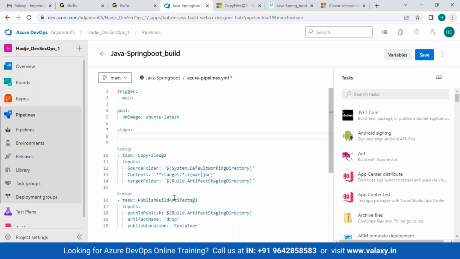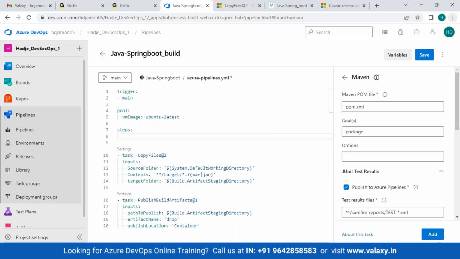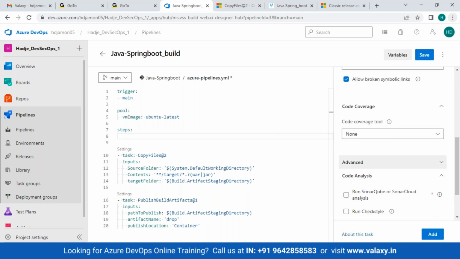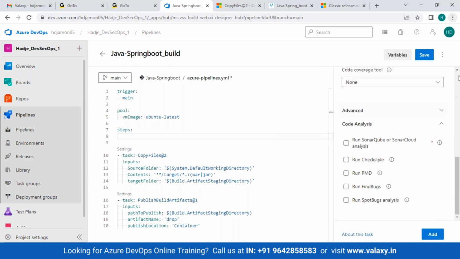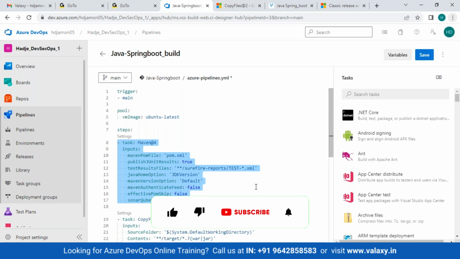Okay, go back to this task search box and look for Maven. Do you see there's a task search at the right hand side? Search for Maven at the top. Yeah, select the first option. Yeah, scroll down. Yeah, good. Now click on left hand side and add this task. Click on add. Okay, save it and run it again.